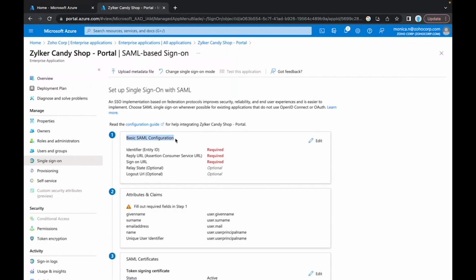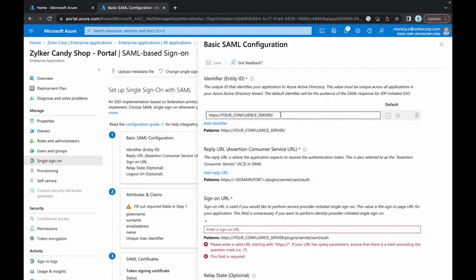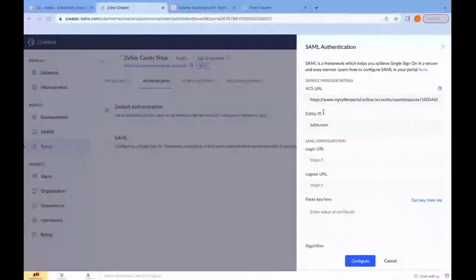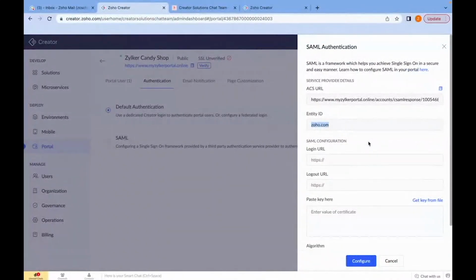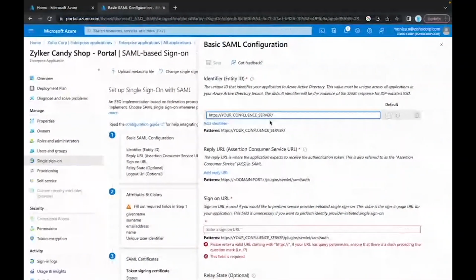So the first step is to configure the basic SAML procedure. So click edit and first map the entity ID. So entity ID here is zoho.com. So I'm going to map zoho.com.